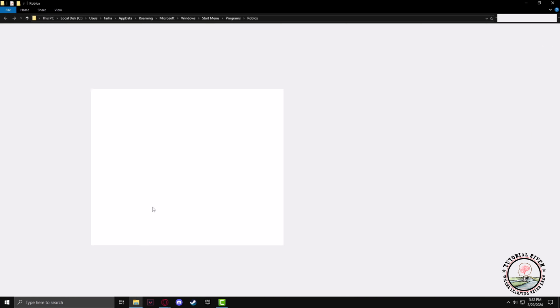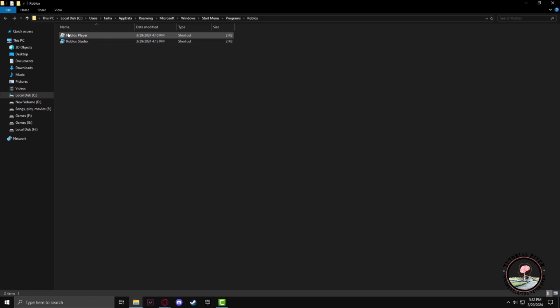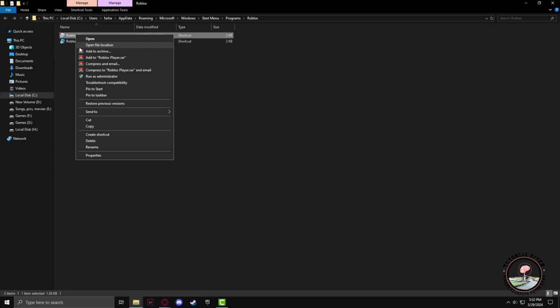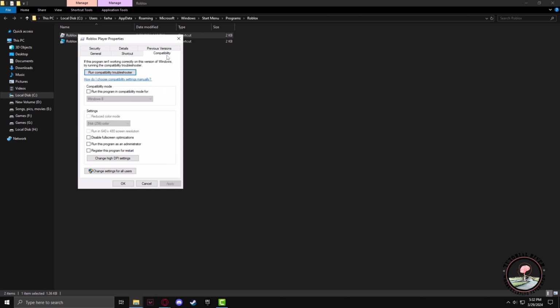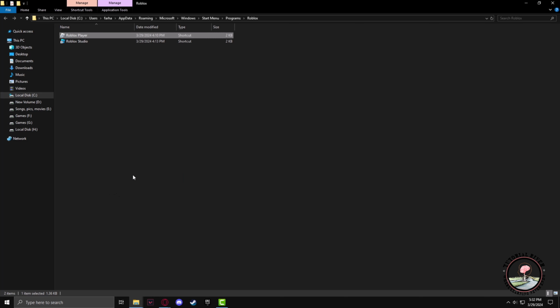Now click on open file location, then right click on Roblox player app, go to properties. Now in here go to the compatibility tab. From here disable full screen optimization and tick run this program as an administrator. Now click on apply, hit OK.